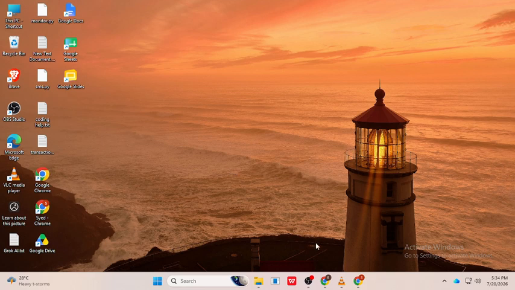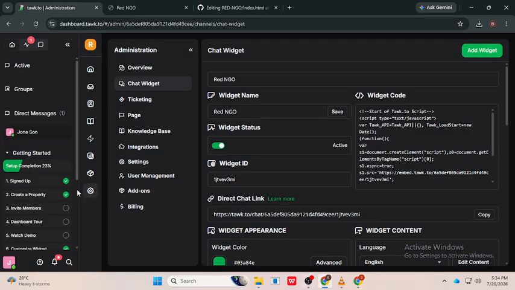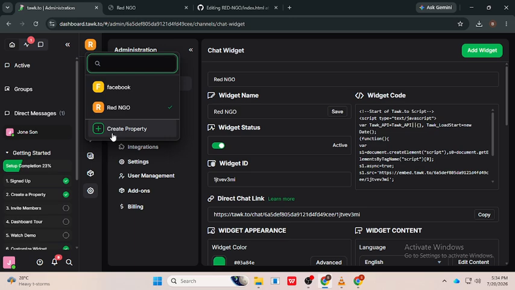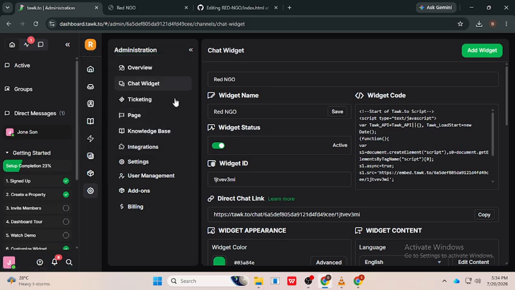Let's get started. First, visit the official Tawk.to website and sign in with your account. If you don't have an account yet, create one for free and complete the email verification process before continuing. Next, create a new property for your website or select an existing one. Enter your website details if you're creating a new property, then continue to the dashboard.